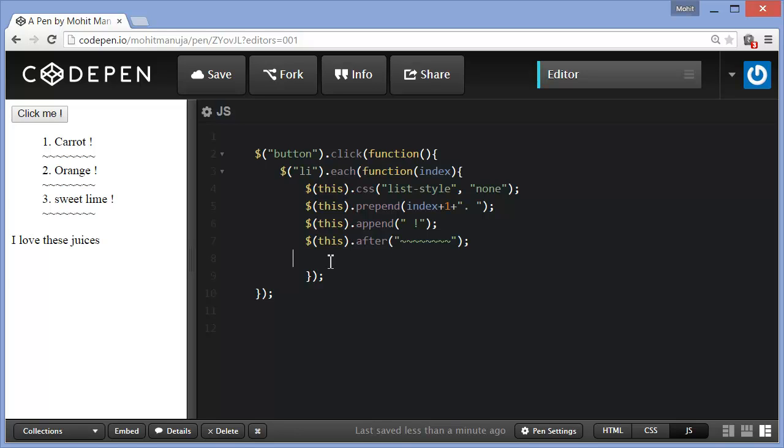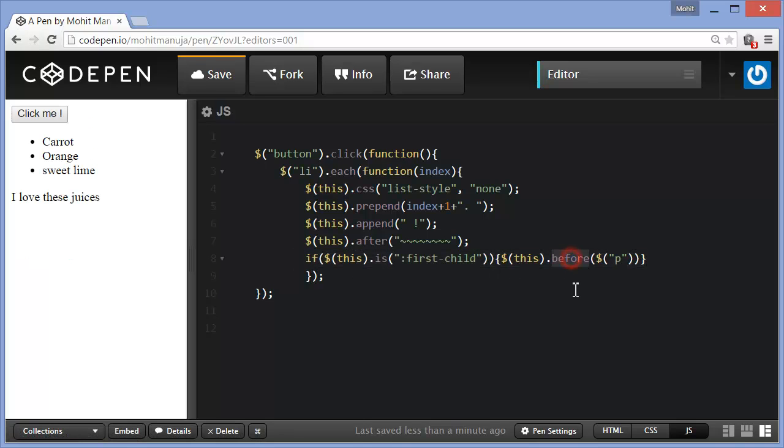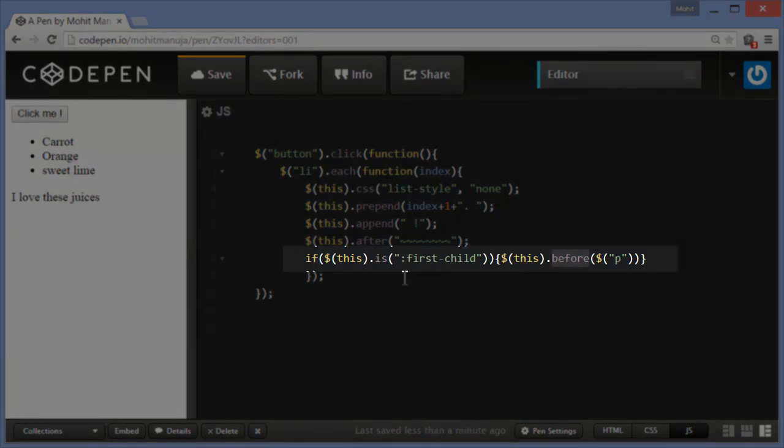At the same time, let's understand the before method. Prepend, append, after methods we have understood. We already know the CSS method, and most of you may already be aware. You have seen the each event handler. Let's see the before method. Okay, now this is a little complicated. Here I'm saying if, so there's an if conditional.